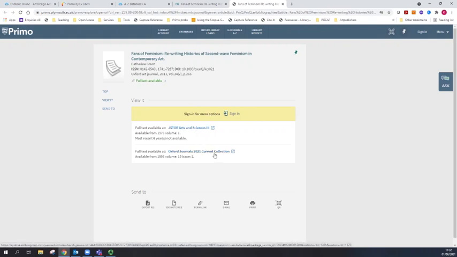You might come up with a link. It may say that we have print copies on the shelf, in which case you just need to check the year of the article that you want and check that we have that year in stock. And if it says no full text available, then you know that we don't have access to this and you're going to have to find something else.